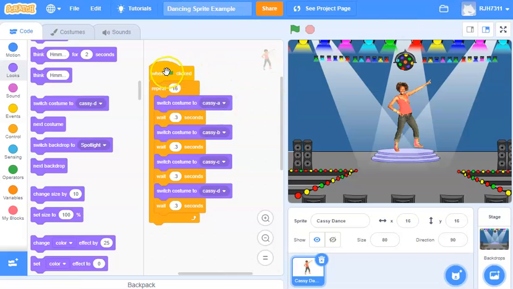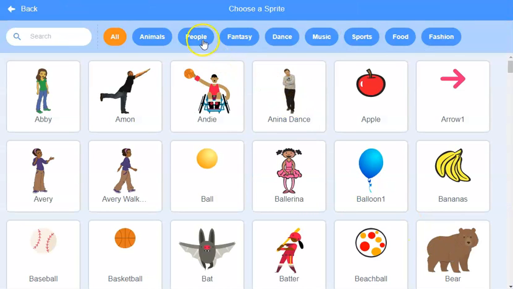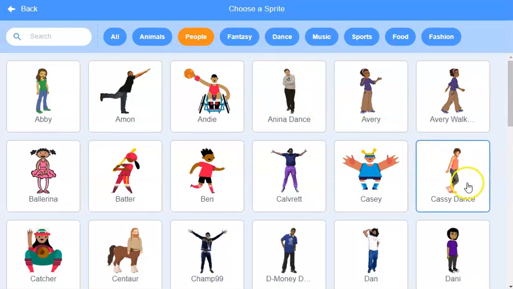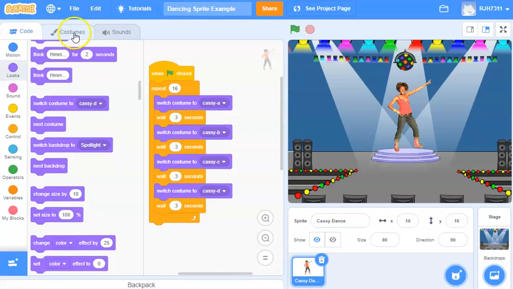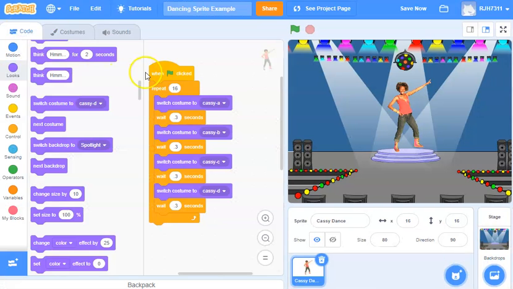The first line of code here that we're going to be looking at is the costume change for the sprite. You can always find different sprites that dance and different sprites that move. Right here in People, you can see this is a dancing sprite right here, but I used this sprite right here, Cassie. So after you pick your sprite, you'll need to go to Costumes, which is right here next to Code. And then you can see all of her costumes right here to the left. And you can see which ones you would like to cycle through. I chose to cycle through all of them.